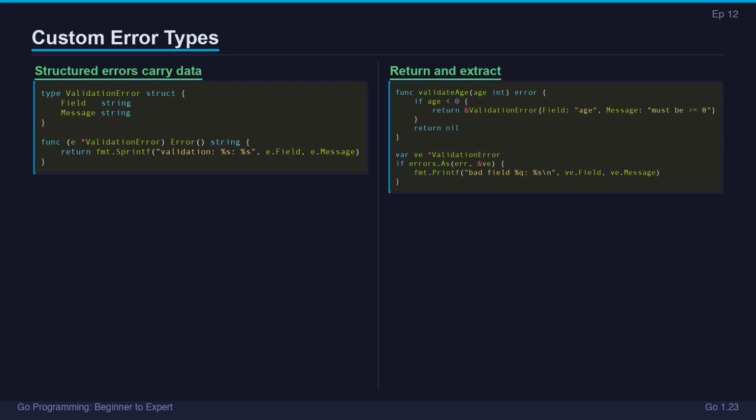Go 1.20 added errors.Join for collecting multiple errors. Useful for form validation where you want to return all failures at once. errors.Join returns nil when given no errors. Convenient because you don't need to check length first. The joined error implements Unwrap() []error. So both errors.Is and errors.As traverse all branches of the joined error.